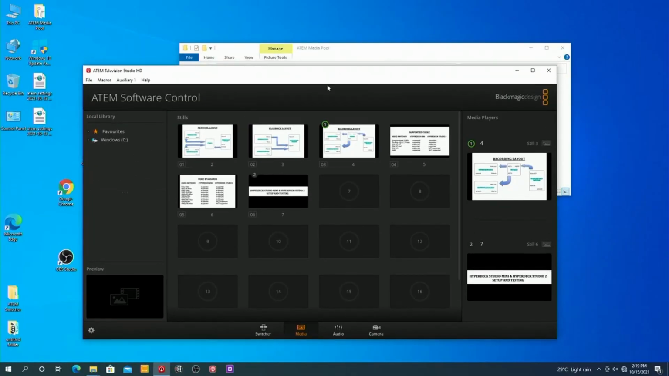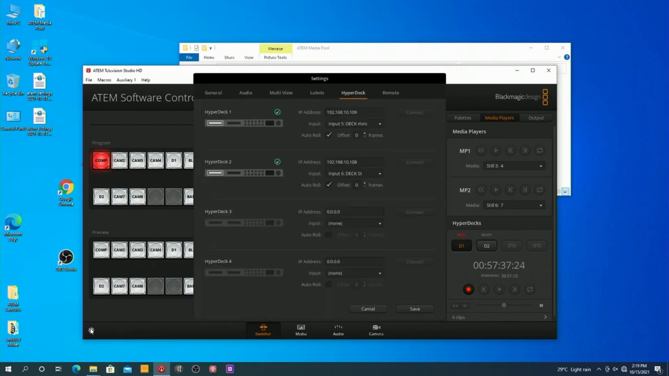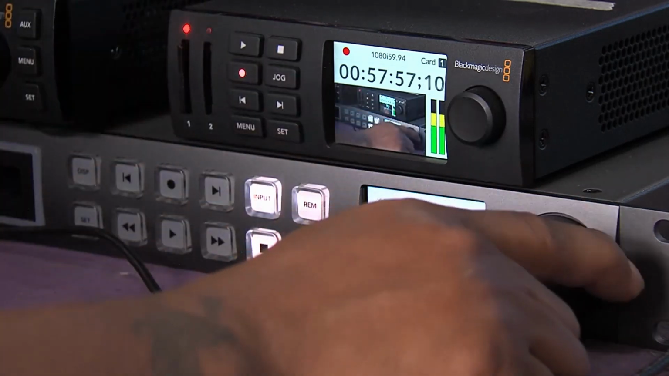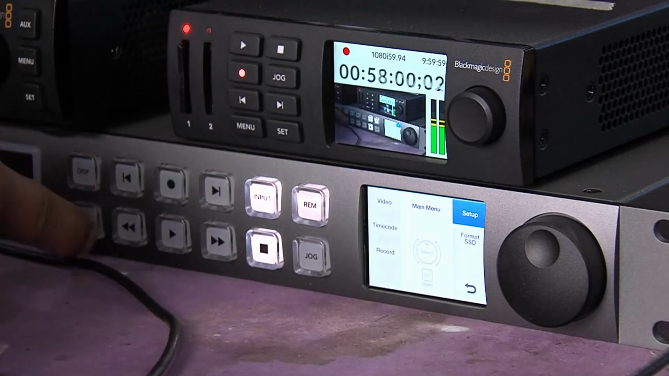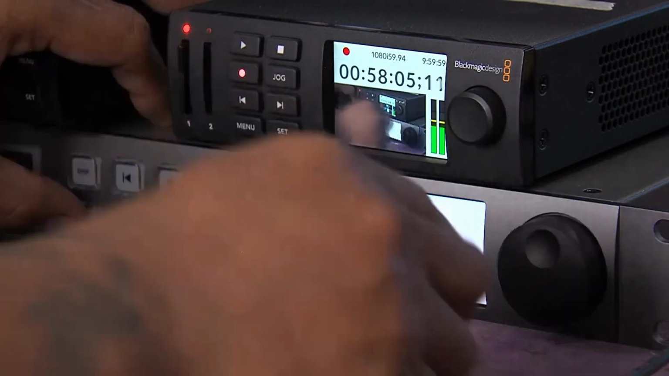So next thing that we will do is to configure the IP address for the Hyperdeck, and we will enter it into the settings of the video switcher. To look for the IP address of the Hyperdeck, just go to Hyperdeck setup, then scroll into the setup settings, then Ethernet, then IP.